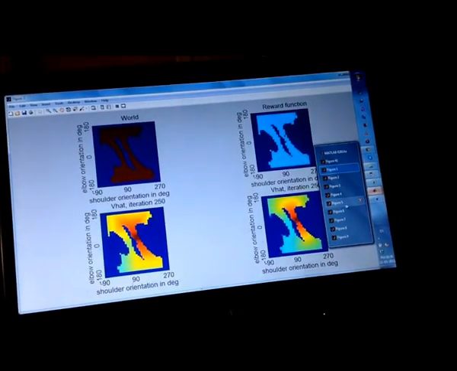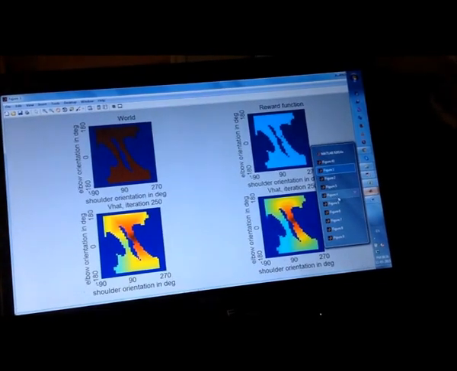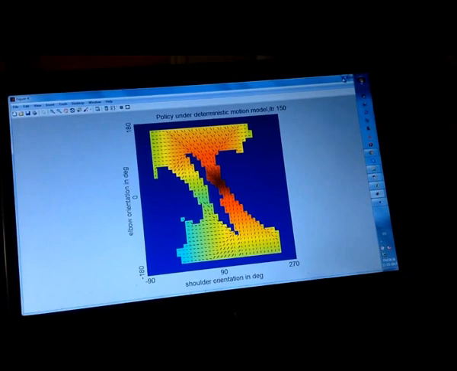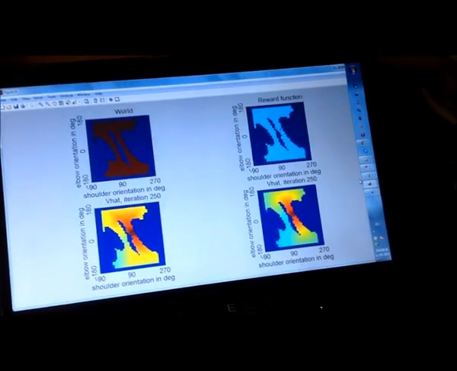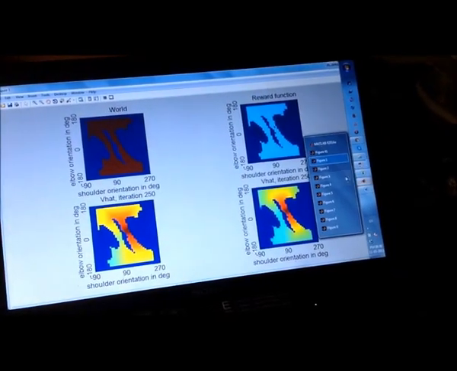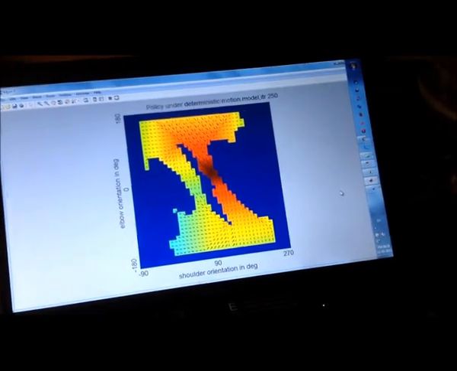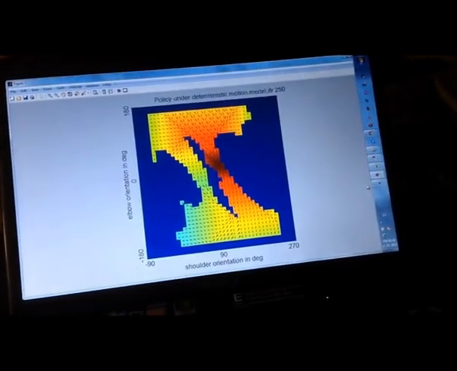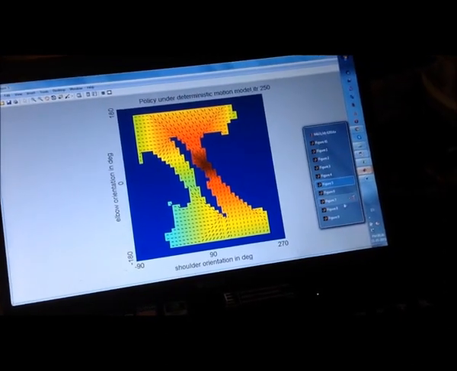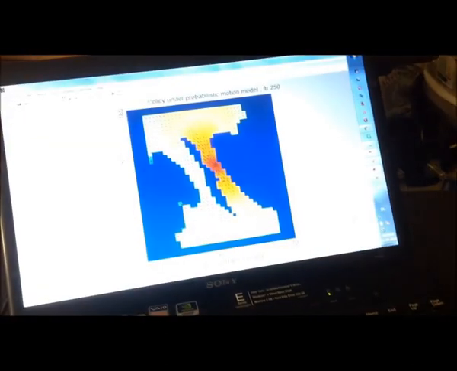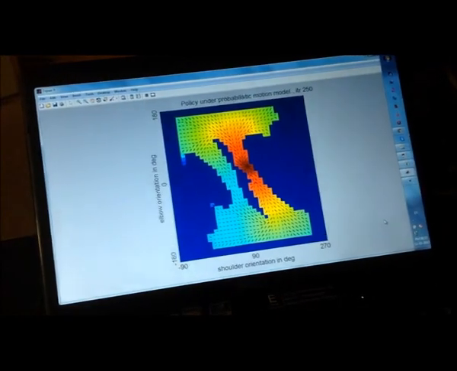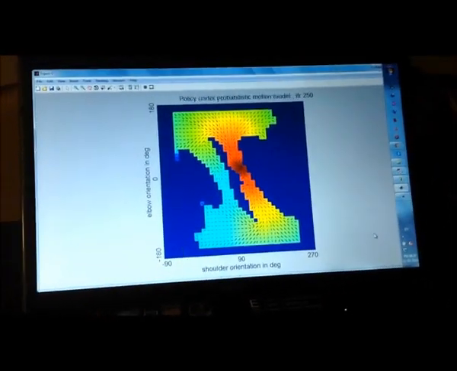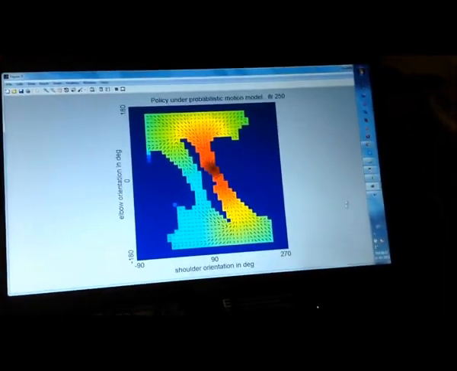And yeah, this is the policy of the deterministic model after 150 iterations. This is after 200 iterations for a deterministic motion model. And this is a policy iteration after 250 iterations for a probabilistic motion model.